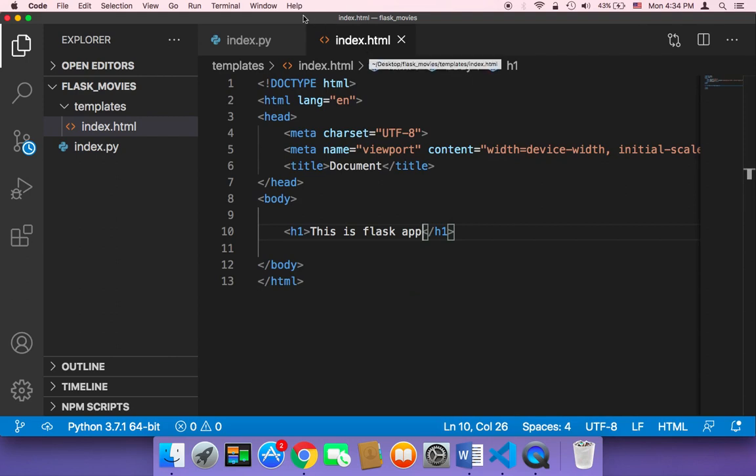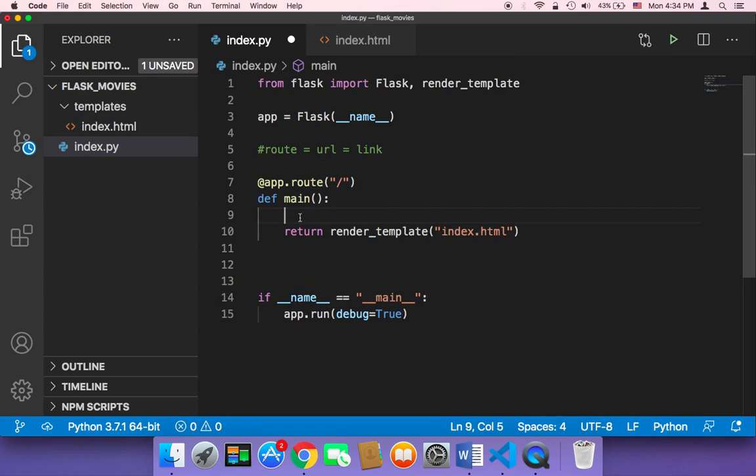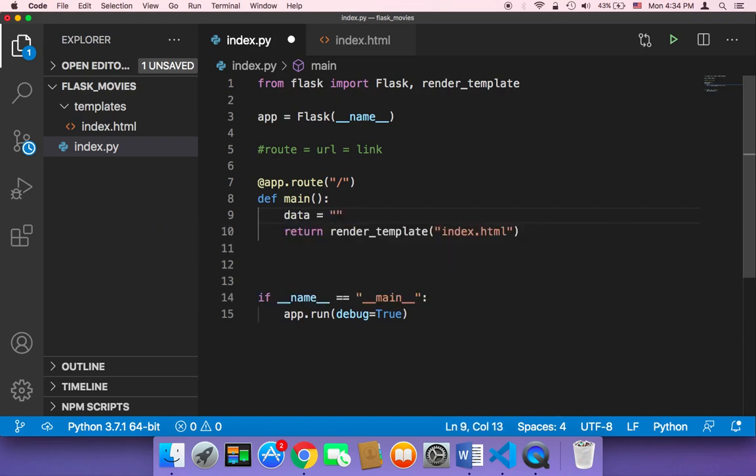We can do that. So in the index here, suppose that we have a variable called data, and that data is equal to "This is my website, commoncode.com." And then we want to pass this string to this index.html. How can we do that?